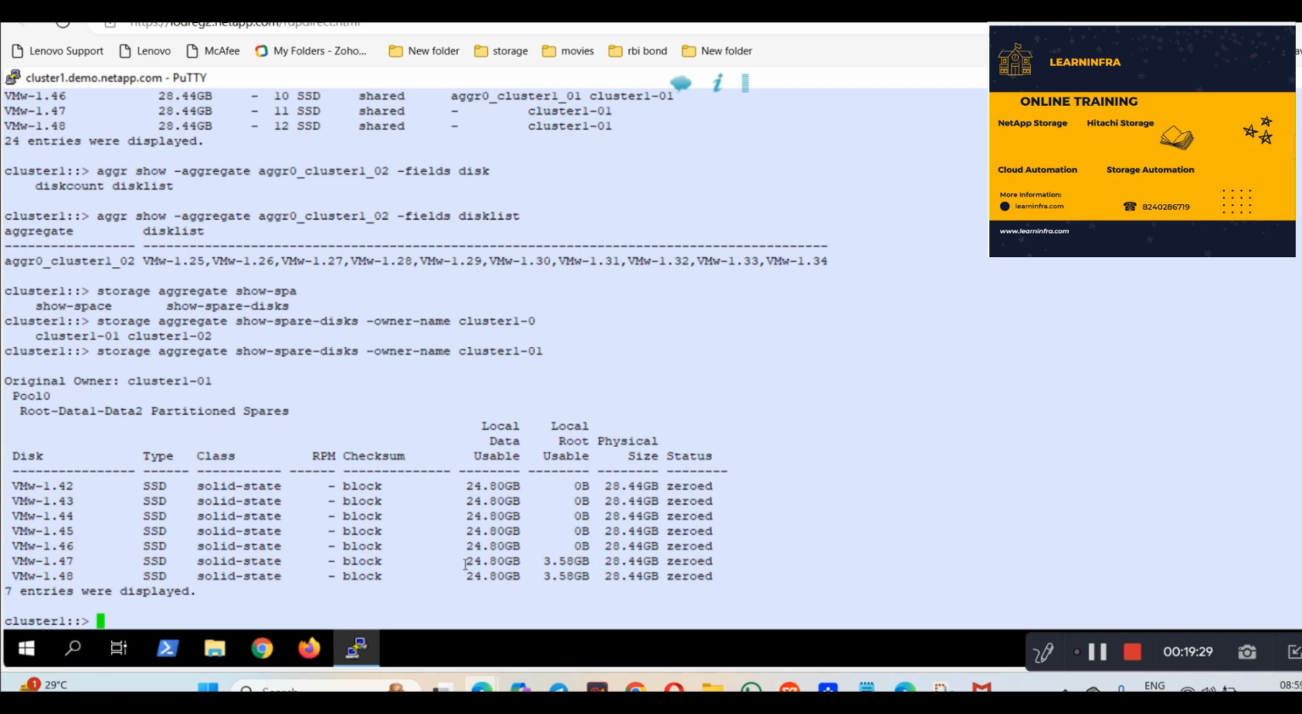What does it mean? These are free, meaning you can still use this to expand your root aggregate. But these are already used, that's why it's showing a 0. These disks are already used for your root aggregates. Only this much space is available, that is for your data aggregates. You can use this space to create your data aggregates. And it is showing a 0. 0 means what? Whenever a disk is there, it needs to be formatted. Formatting will write 0 on the blocks where no data is there. So that's why it shows as 0.